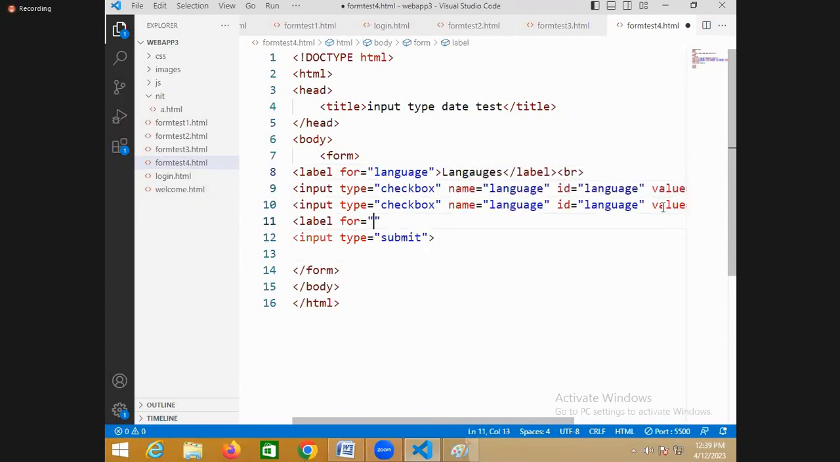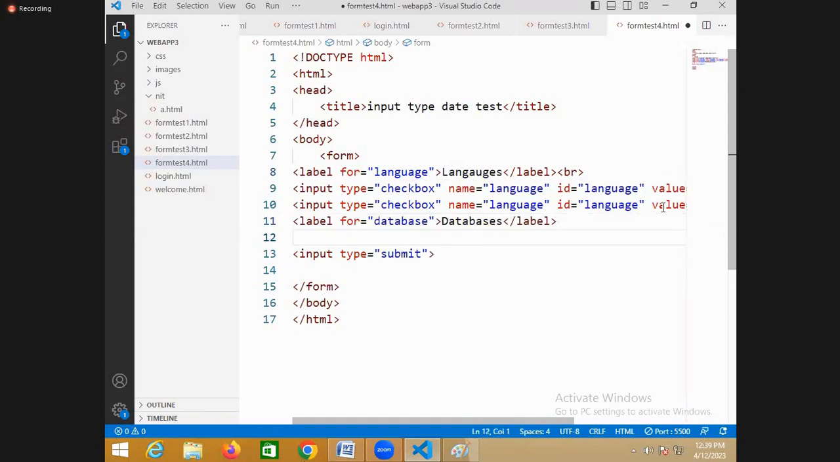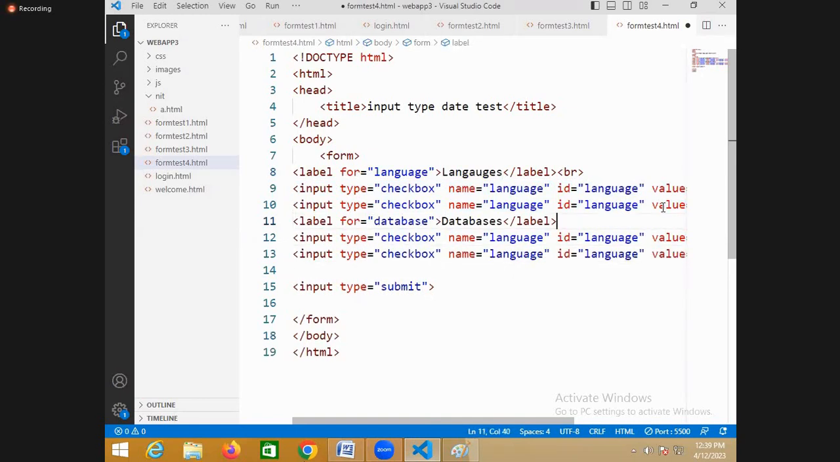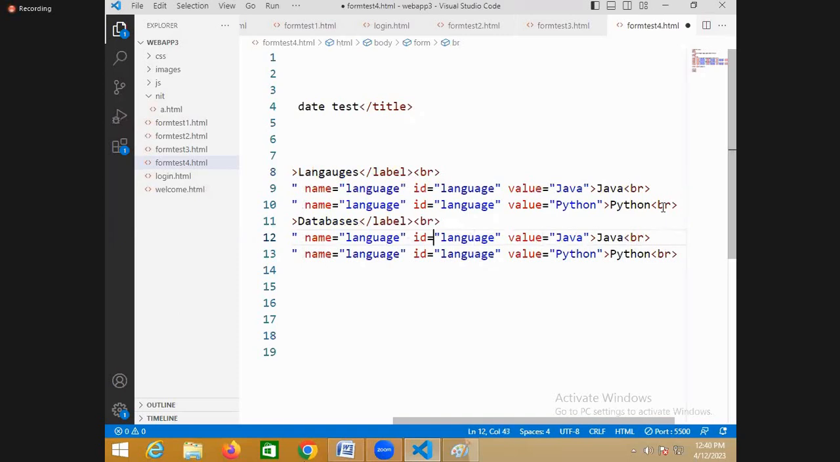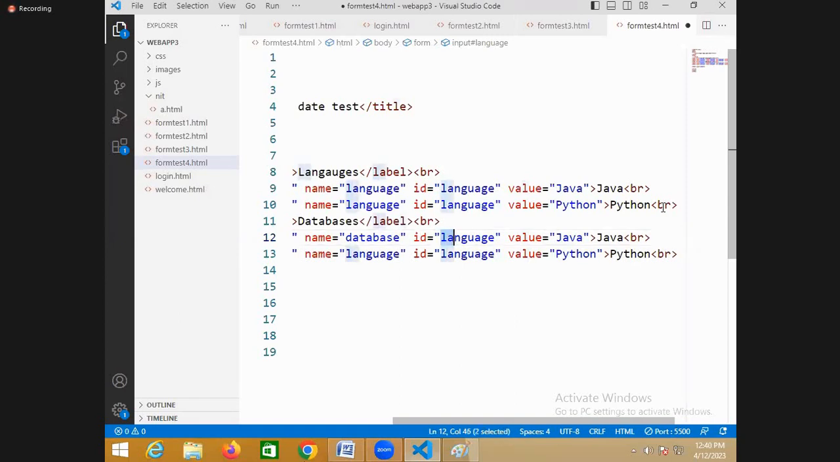Now, label for what is this? Some database. Okay, now these are which one? Databases. Now I'm trying to create some checkboxes here. Now these are checkboxes. And the name I've given here is database. The ID is also the same. So ID is also which one? Database.